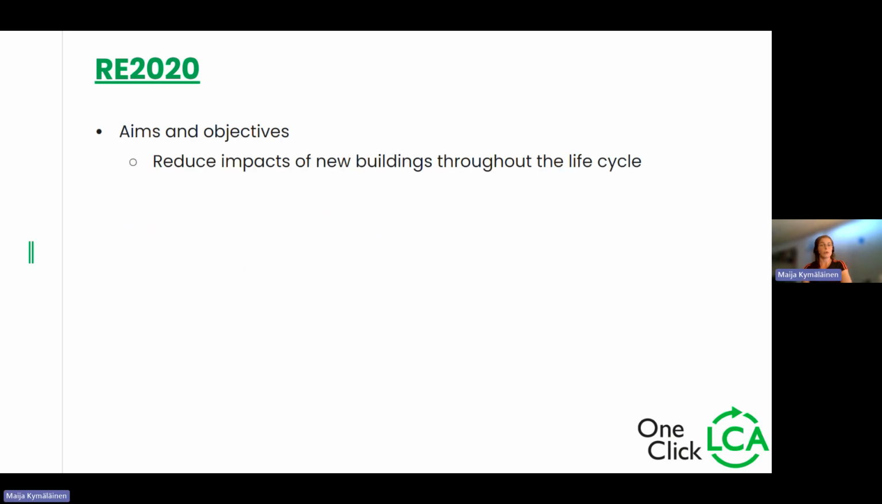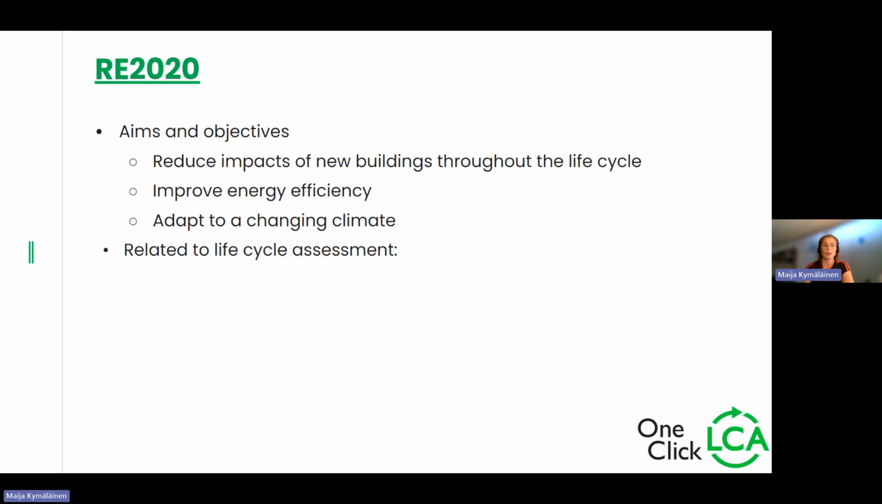So if we take a closer look at RE 2020, the aims and objectives are to reduce impacts of new buildings throughout the life cycle, improve the energy efficiency, and adapt to a changing climate. In this regulation, there's a lot of information. There's a lot of requirements related to indoor climate and so on. But there's also life cycle assessment related parts.